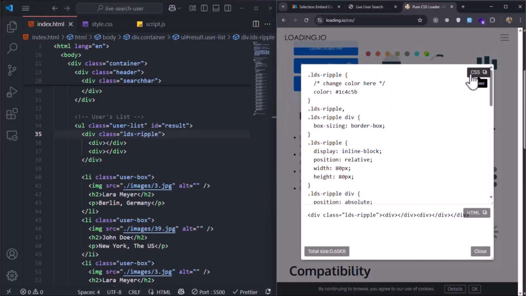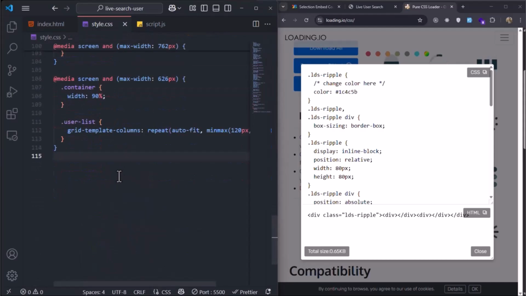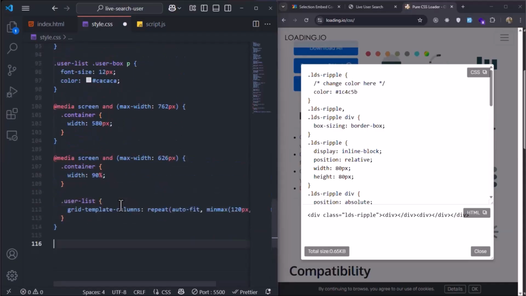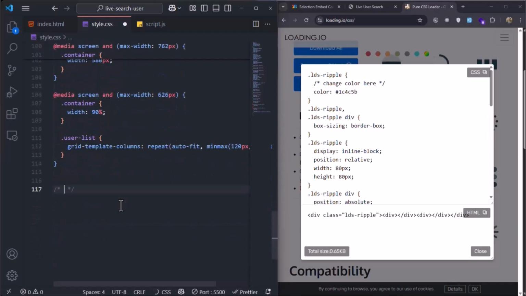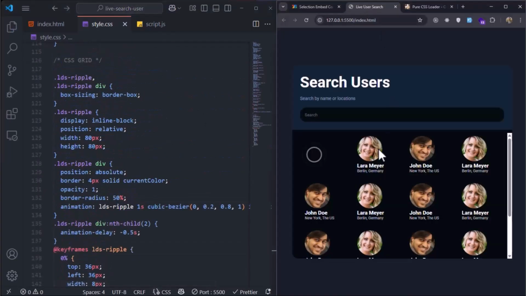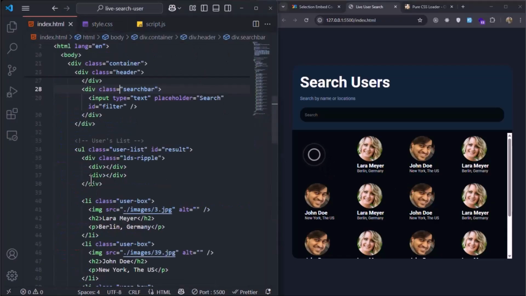And also I copy the CSS code, and then I go to my style.css, and under the media queries, I'm going to write the CSS grid, and then I paste the stylings. Now, if I go to my project, you can see that this is exactly right here, but I actually want this one to appear at the middle.